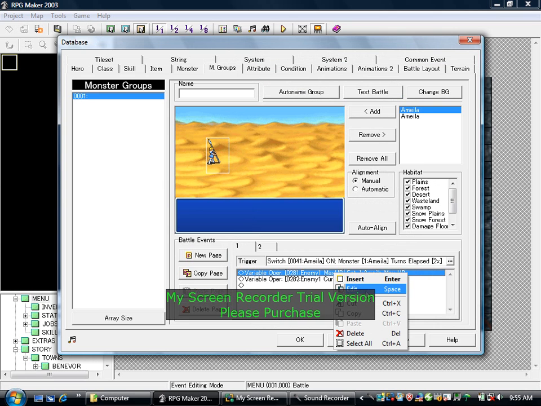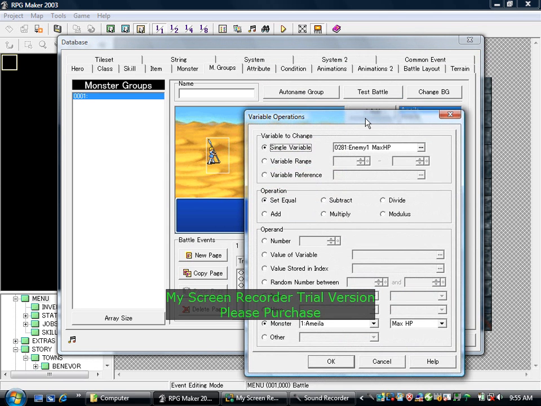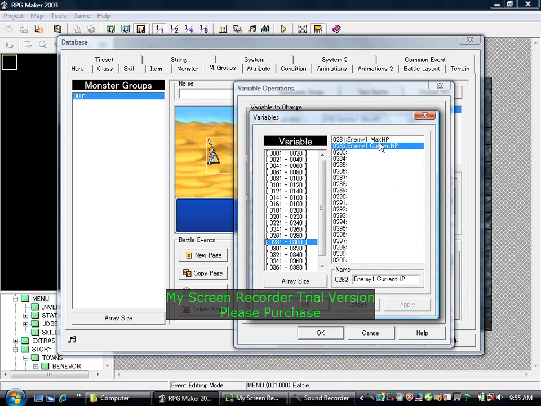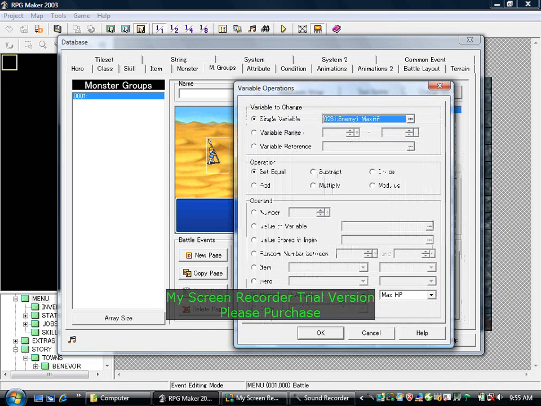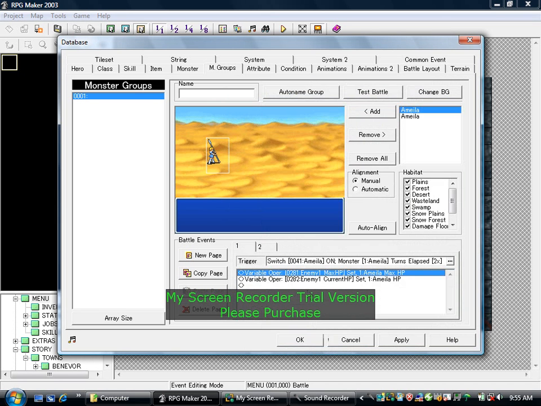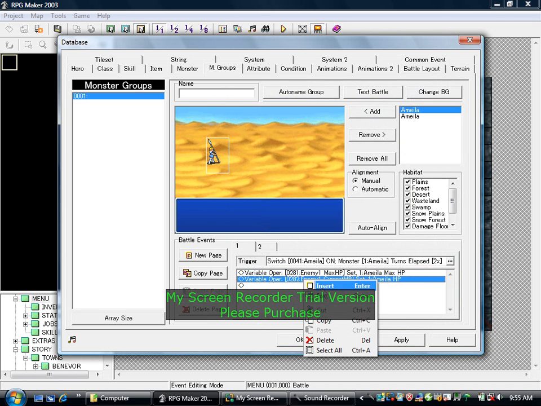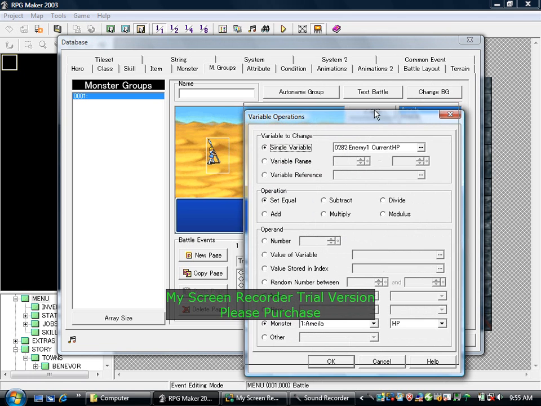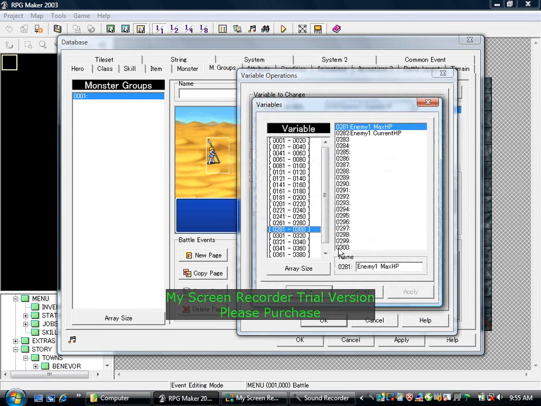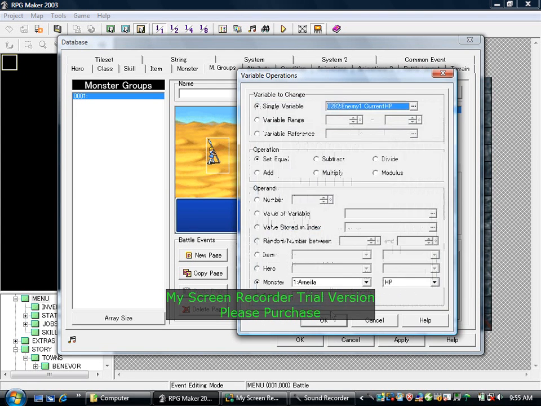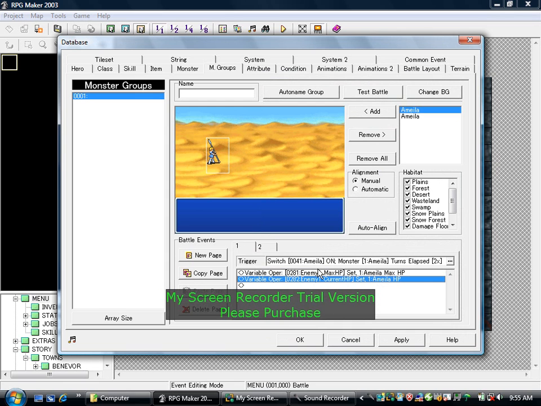Then, go into variable operations here, and make 2 variables. One with enemy max HP, one with enemy current HP. You can name it whatever you want. And set it to her max HP. Then, go to the second one, and do the same thing with current HP. This will determine later how much HP she has, and when she transforms back, we'll give her that amount.